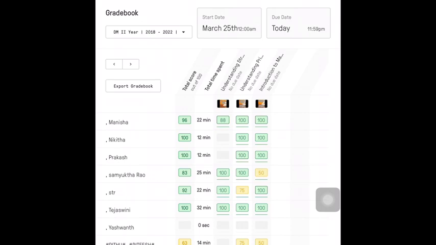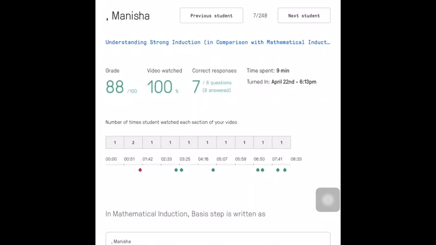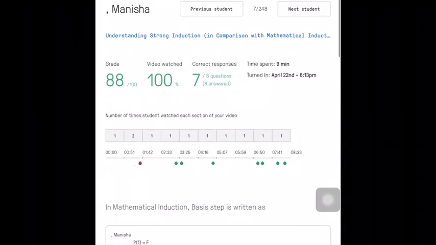Now let us see in detail about Manisha's assignment. Click on Manisha. Now let us see her performance and her detailed analytics. See here, for this particular student Manisha, she has got an 88 grade, video watched 100%, and she has answered 7 questions correctly out of 8. She has spent approximately 9 minutes on the video. The video is 8 minutes 33 seconds, but she has spent 9 minutes, more than the elapsed time of the video. Okay, right.